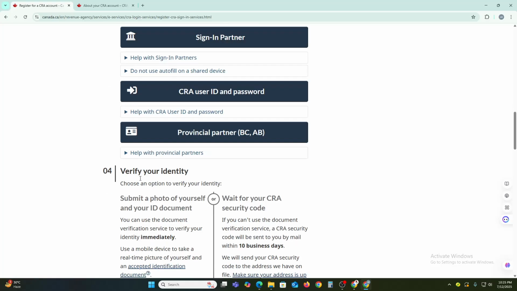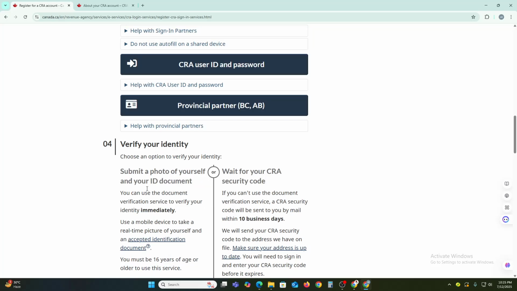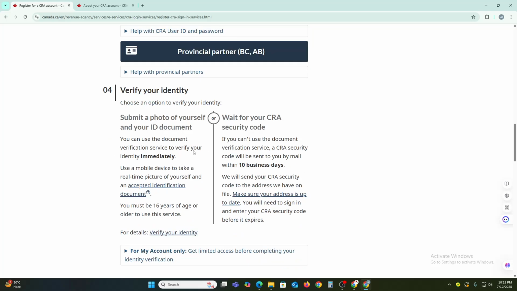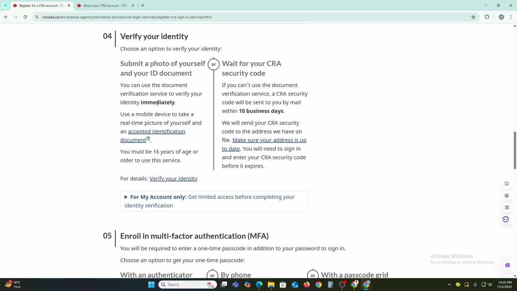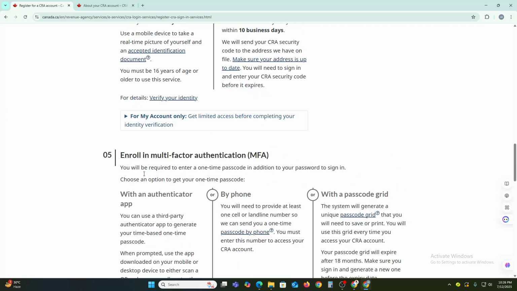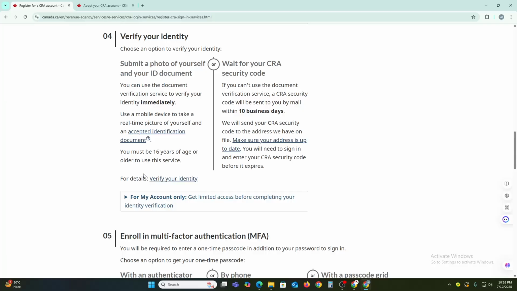Here you can see this: verify your identity, choose submit a photo yourself. Here a lot of the process is shown. You can check this and follow the process. Then go to unlock full access.